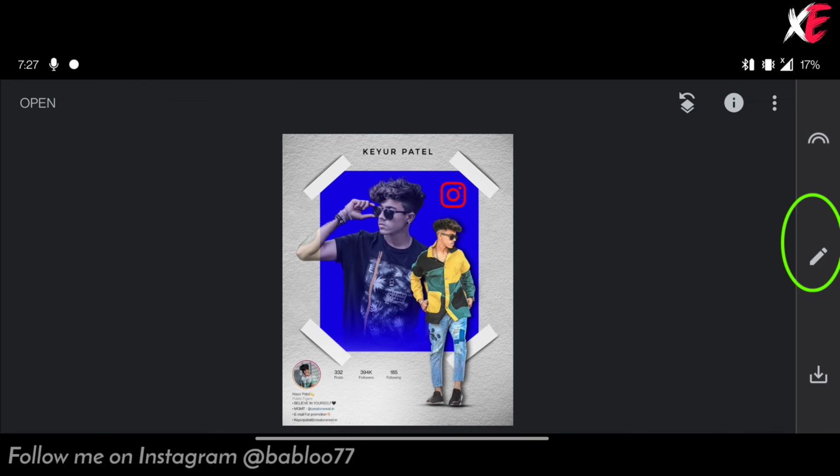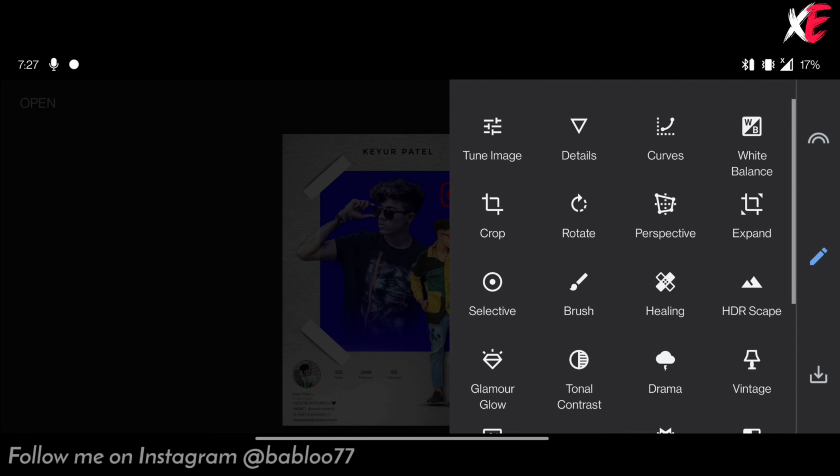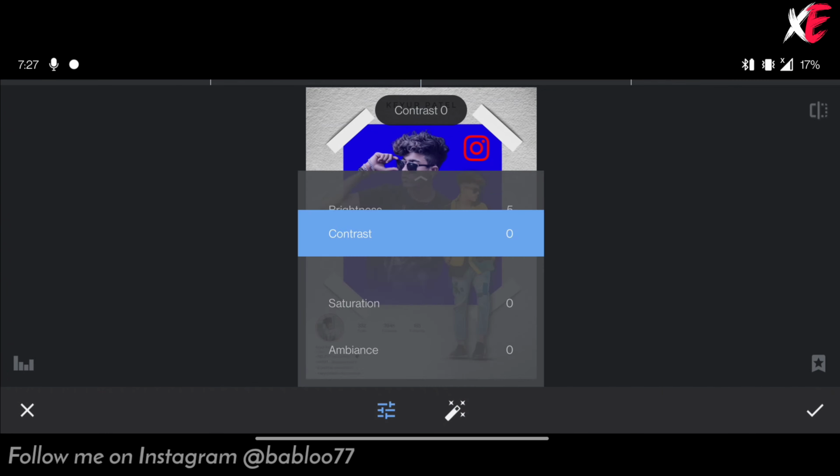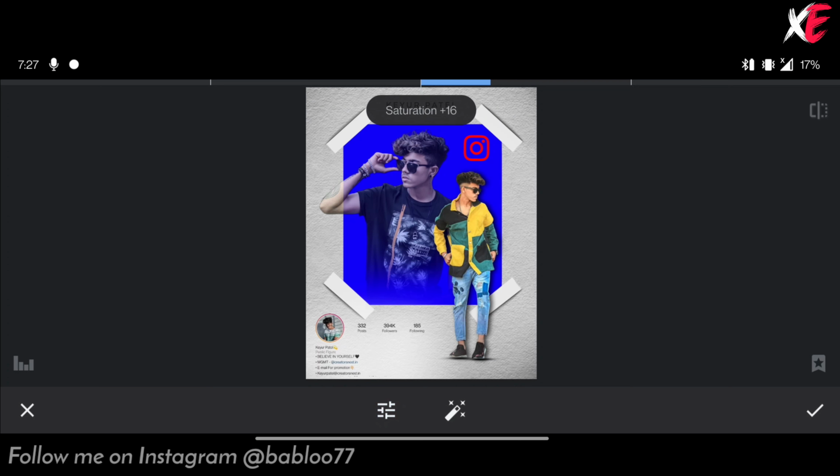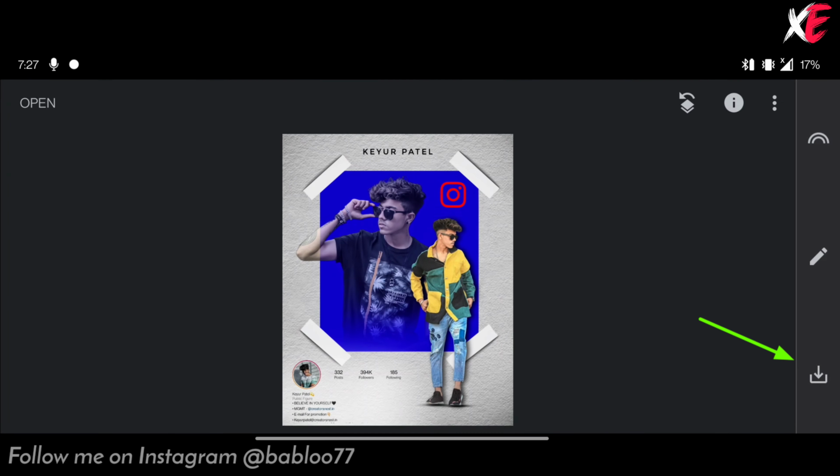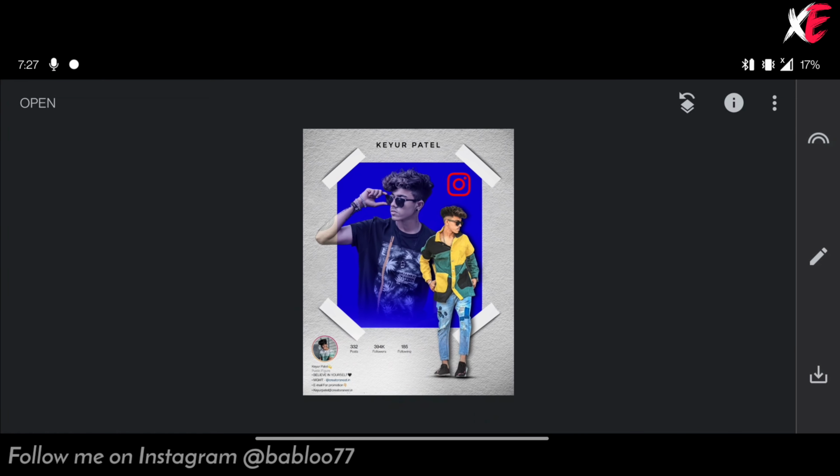Tap on save. Tap on pencil. Now go to tune image. Give the final touch up according to your photo. Tap on tick. Friends, finally our special tutorial is completed.